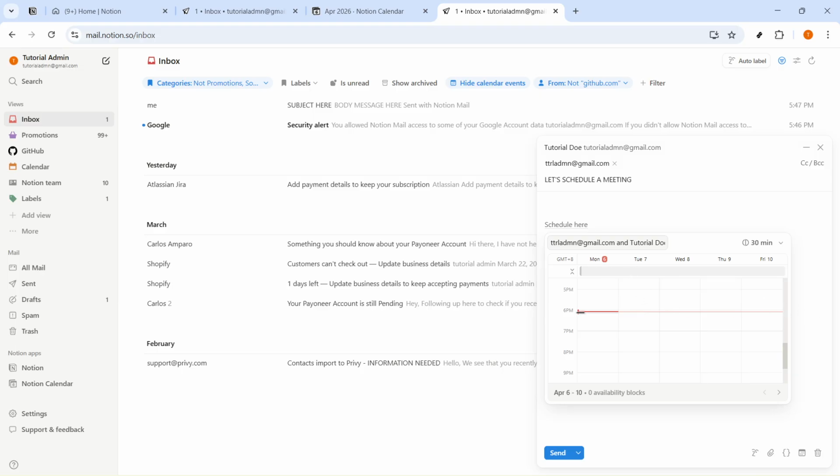Be a little deliberate here. You want to mark times that genuinely work for you, because those are the slots the other person will be able to choose from. If you need to highlight more than one time range, keep selecting until your preferred availability is covered. When you're done choosing those slots, click back into the email body. Notion Mail will automatically insert a schedule here link into the message. That link is what lets the recipient open your availability and book a time with you.